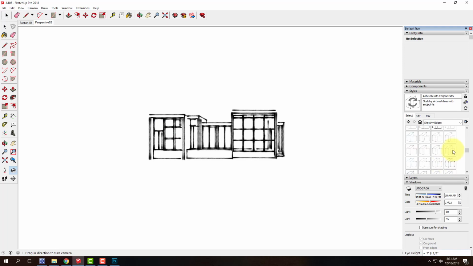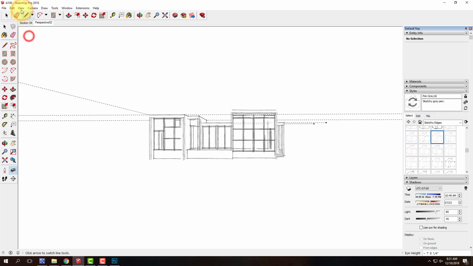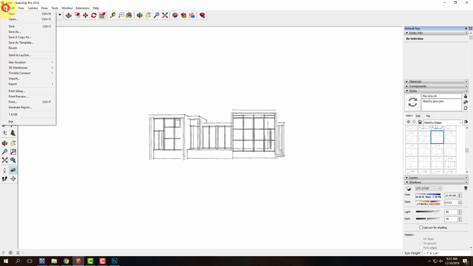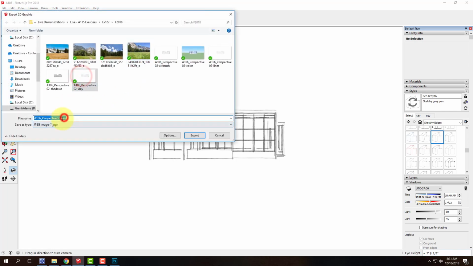And I also tend to like the pen gray style. If I can find it. There it is, pen gray. I'm going to go to View. I'm going to turn off Section Planes, Section Cuts, Section Fills, and my guides again. And I'll go to File, Export, 2D Graphic. And this was the pen gray.